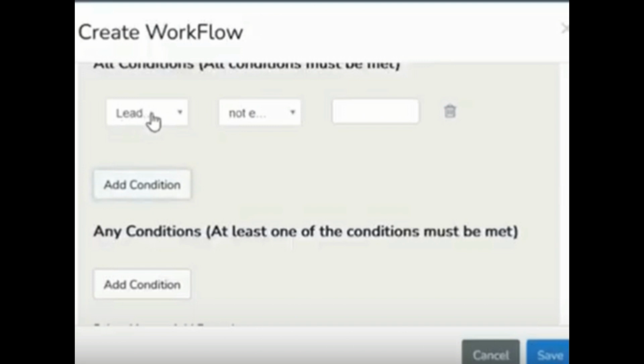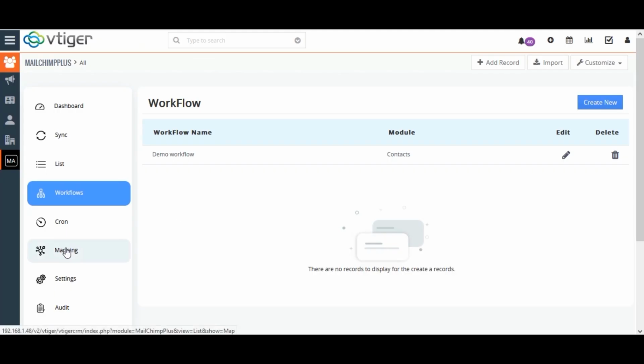Add the conditions in order to sync your records. All conditions must be met, or any condition must satisfy at least one of the conditions. You can also add many conditions by clicking on Add Conditions. Now click on Save. As you created a workflow, your records will be synced only based on the workflow condition. Whenever the workflow conditions are met, then the record will be synced. This is all about the bidirectional syncing of records from Mailchimp to Vtiger CRM and vice versa.